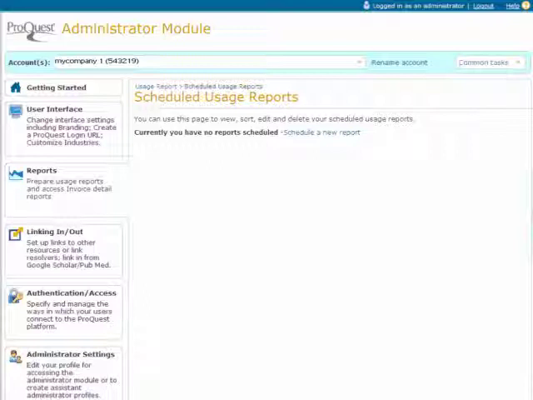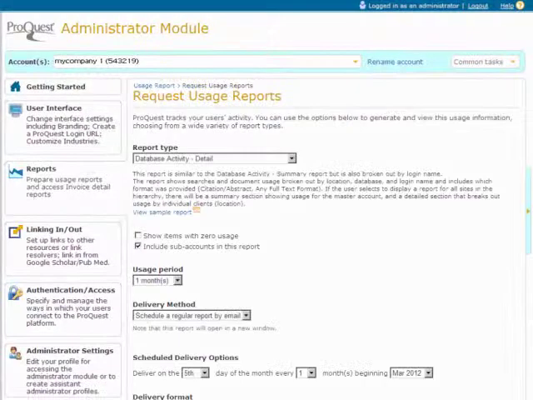To navigate back to the Reports page, click Reports in the left panel or use the back key. Use the Scheduled Usage Reports page to review reports you have scheduled for regular delivery. The first time you link to Scheduled Usage Reports, PAM indicates you have no reports and provides a link to schedule a report. You can schedule delivery of reports on a regular basis.